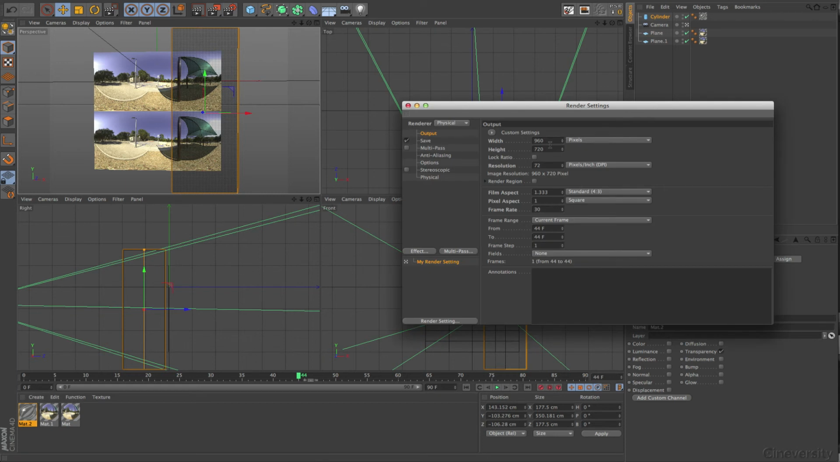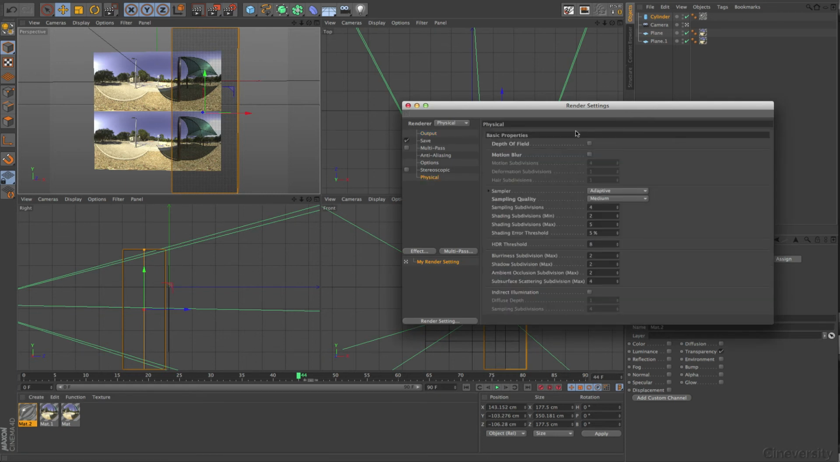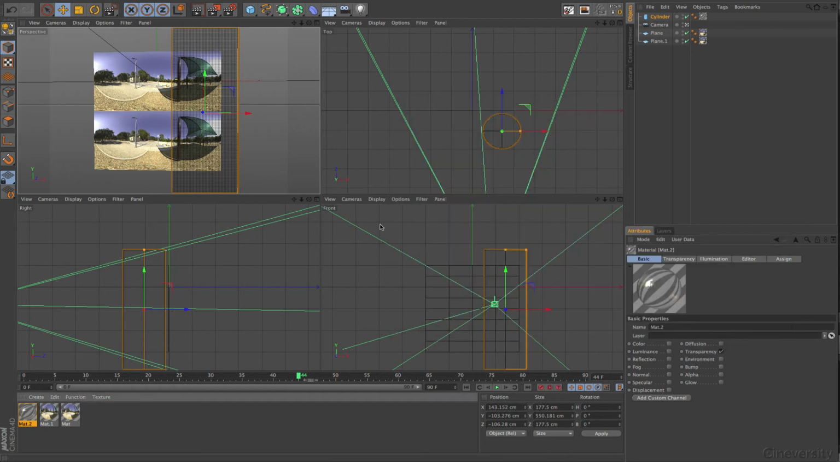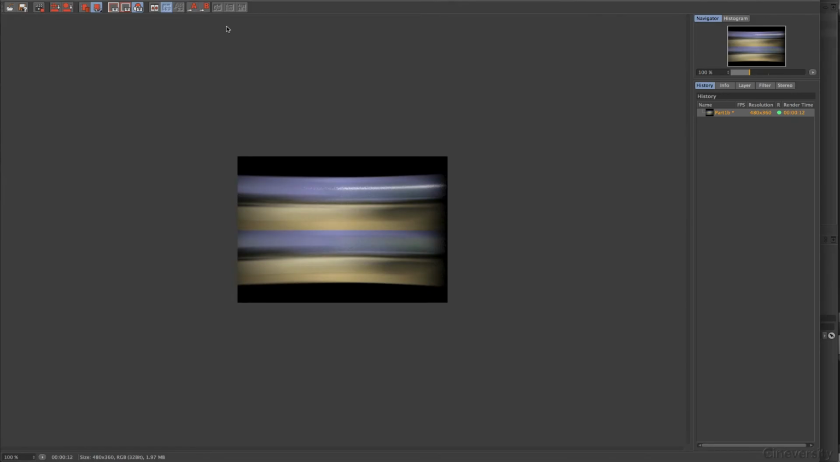So I have set up the size already, and you see in the physical render I have checked off everything else. Then we want to see what happens, and I come back when it's rendered.